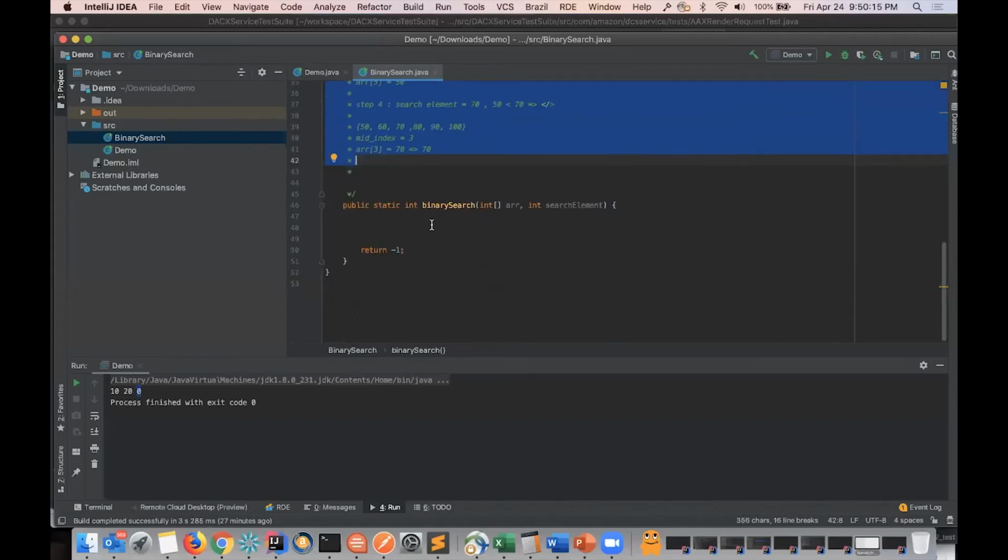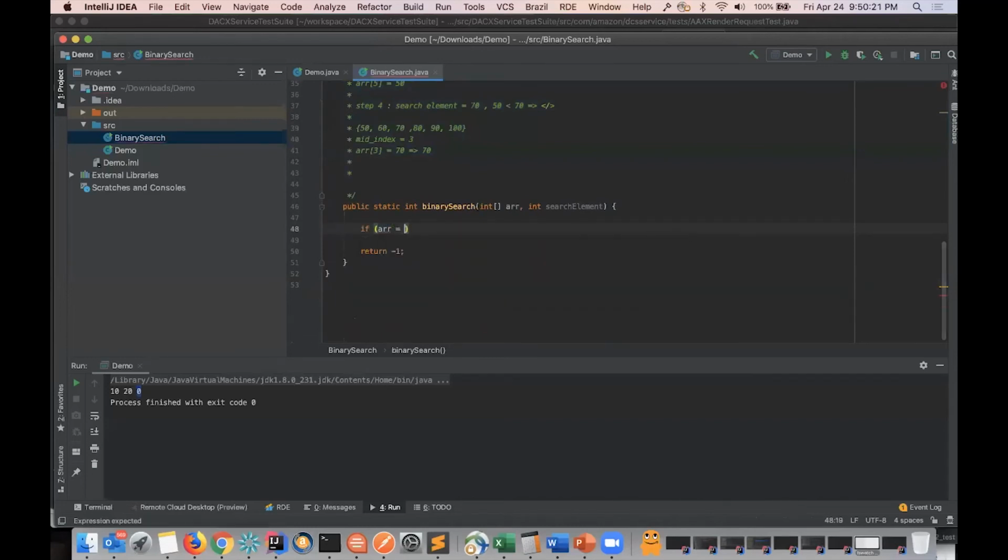Okay, so I'm going to code it here. As I said, first thing, always we need to check whether the input really exists or not. If it does not exist, straight away return -1. No need to check everything, right?